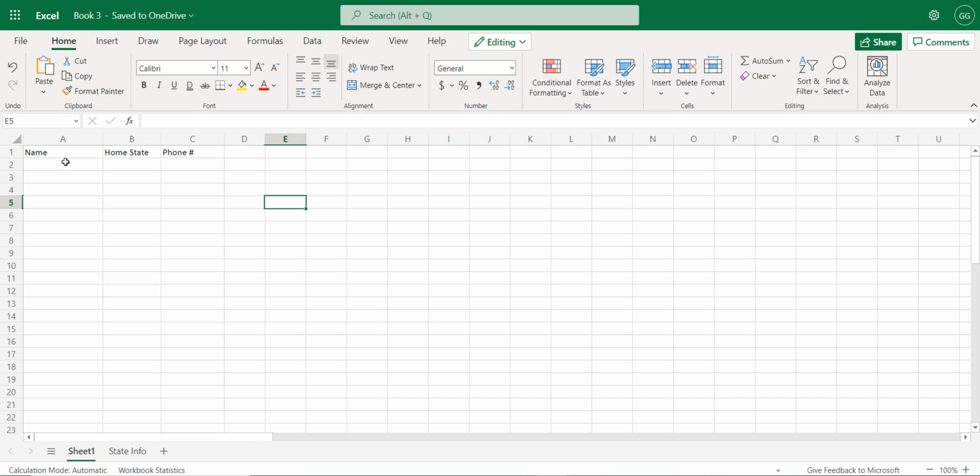Right here on the spreadsheet, I have three columns that I put headers on. The first column is name, and that's going to be where our customers are going to enter their name. The second is going to be their home state, and the third is going to be their telephone number so we can contact them.